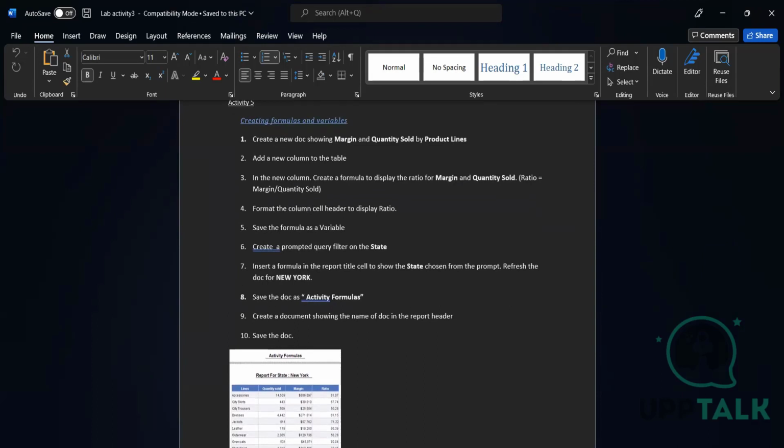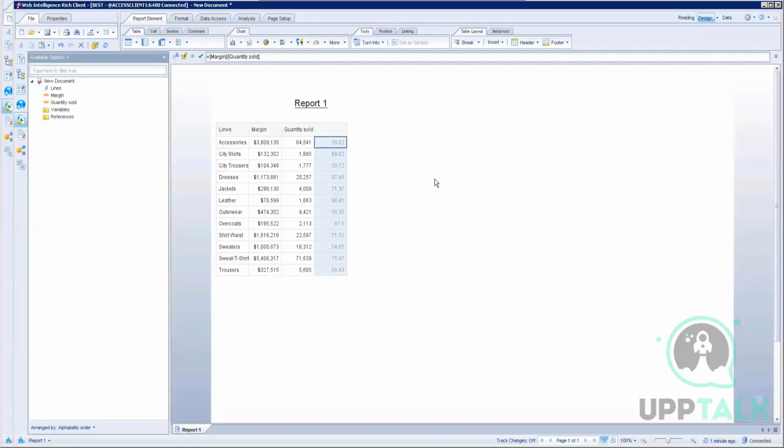So now display ratio. If you see here, we did margin by quantity sold, but we just wrote a formula. But the name of this is not yet displayed. So for that, we can just click on that and give the name. If you are using some formula, you have to start with equal to. If you are giving some text, you don't need to give any equal to. We can just write the text ratio. So this is the ratio column.